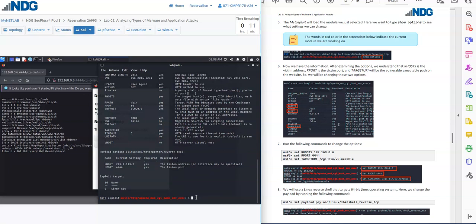After examining the options, we understand that our host is the victim address, our port is the victim port, and target URI will be the vulnerable executable path on the website. So we will be changing these two options. So here's our host, our port, and target URI.